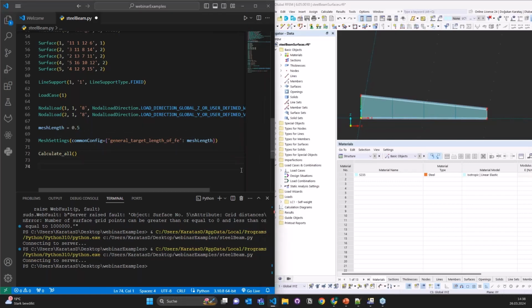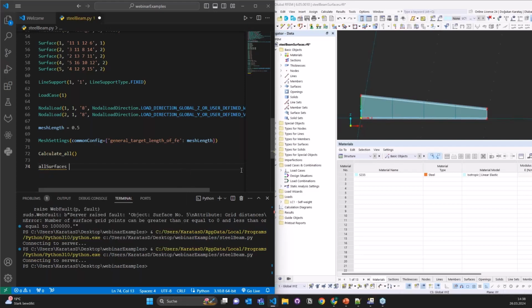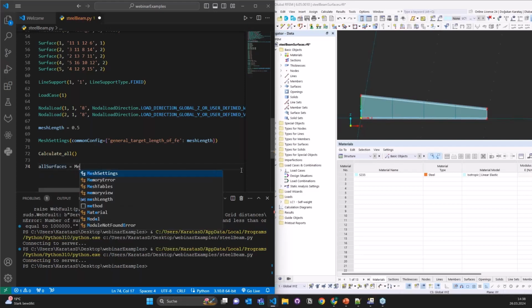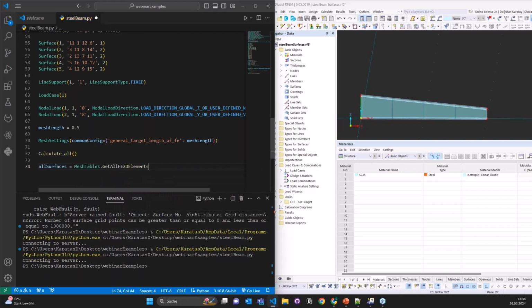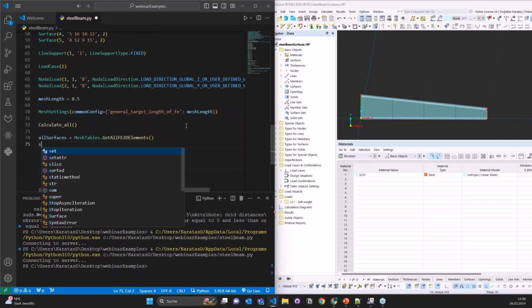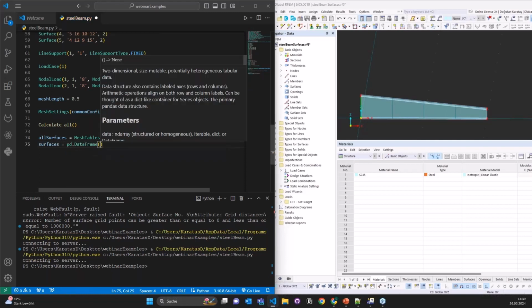So after that, what I wanted to do is to access all the mesh tables. First, I would like to get all the mesh surfaces. So let's create a variable called all surfaces equals to mesh tables get all 2D elements. And then let me store this data in pandas data frames. It's the best way to store data.